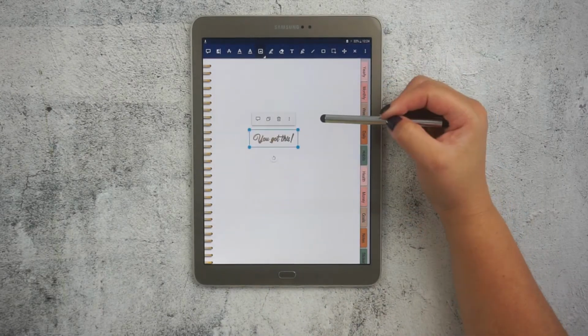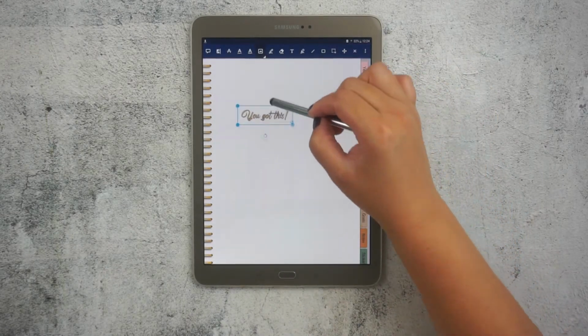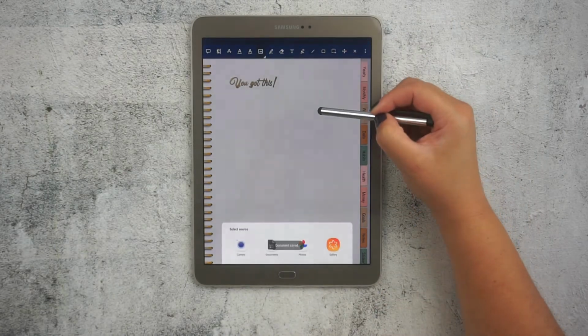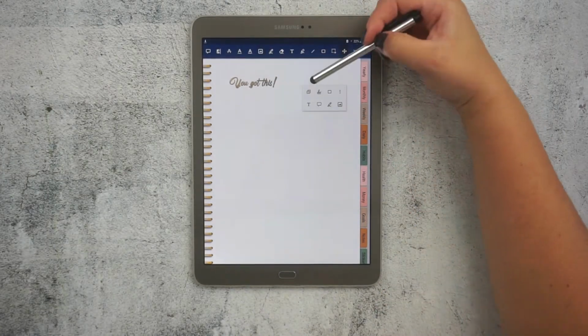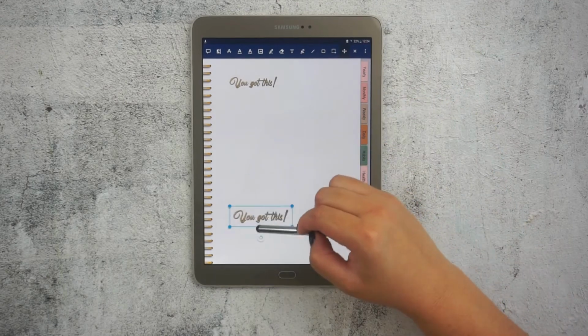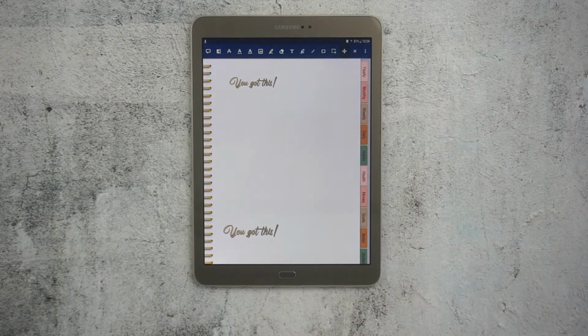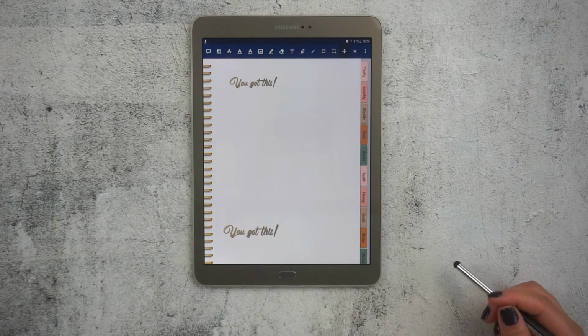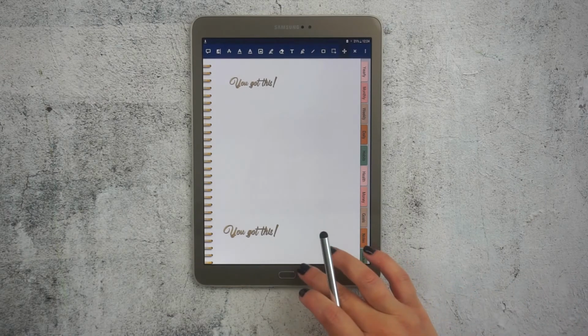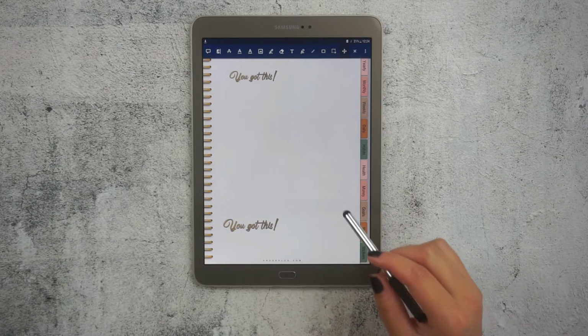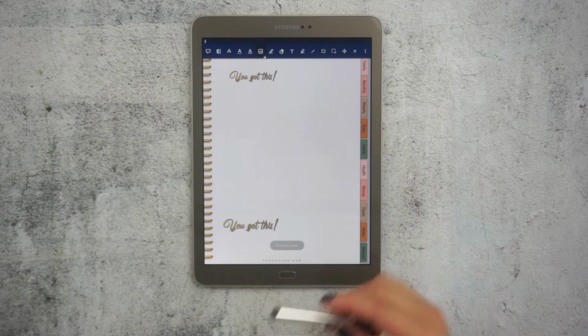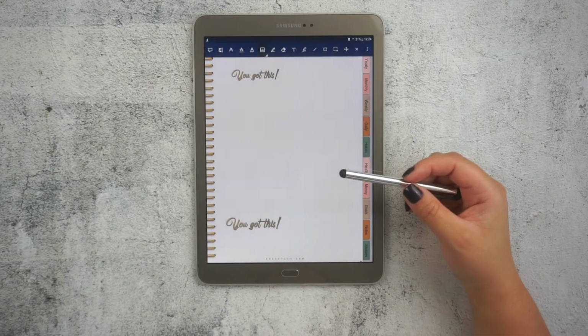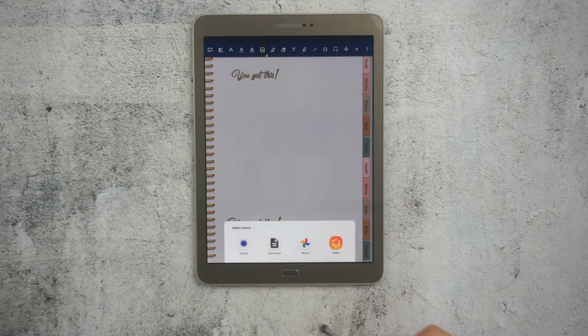Now that this digital sticker is in Xodo, I can move, copy, and use this image on other pages or other documents. This tablet is a few years old, and it doesn't have the multi-window feature that some of the newer tablets have. So I cannot import stickers by dragging and dropping images with the split view.